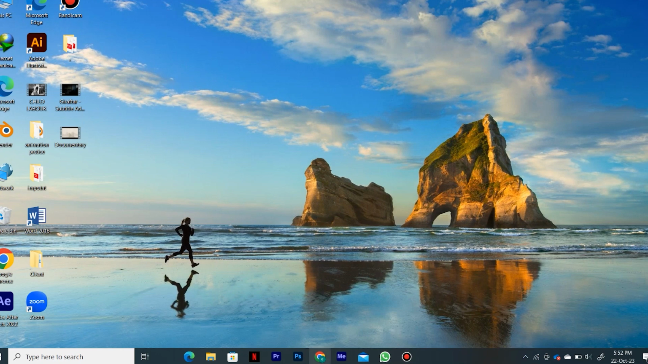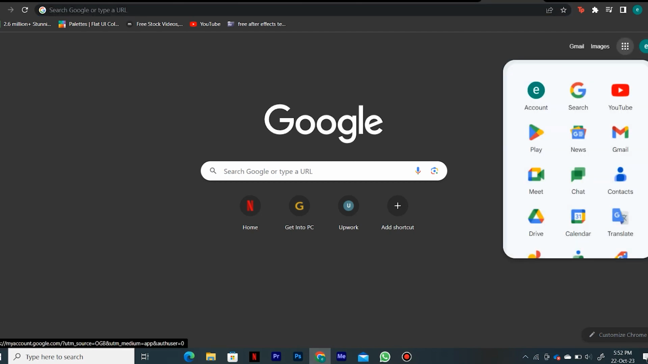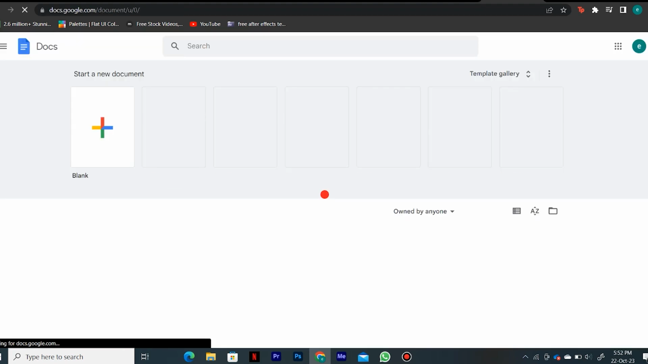First of all, open Google Docs by clicking these 9 dots. Then scroll a little and tap on Docs. Now open the document on which you want to make changes.